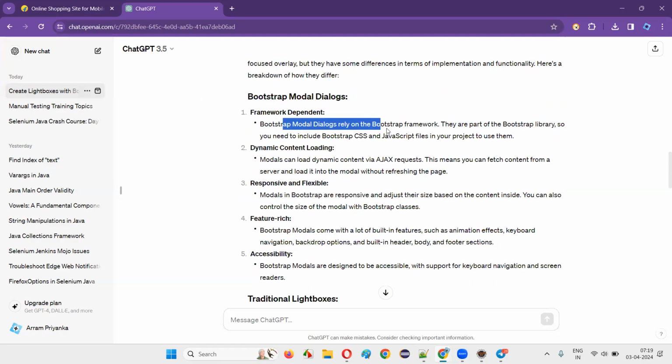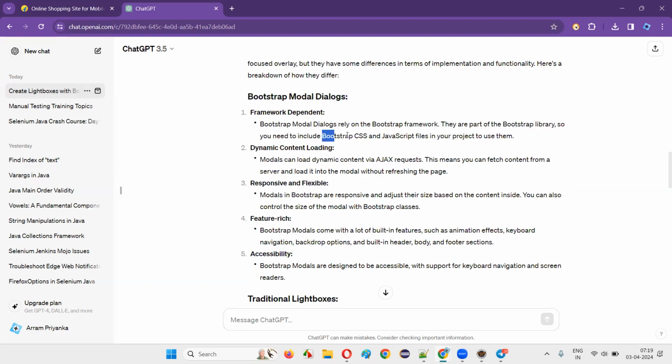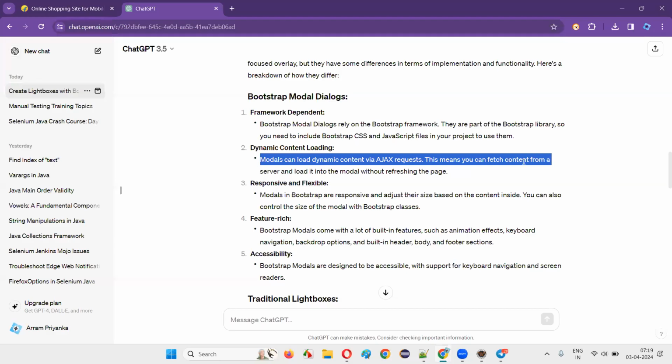Framework dependent: Bootstrap modal dialogs rely on the Bootstrap framework. They are part of the Bootstrap library, so you need to include Bootstrap CSS and JavaScript files in your project to use them. Modals can load dynamic content via AJAX request. This means you can fetch content from a server and load it into the modal without refreshing the page.